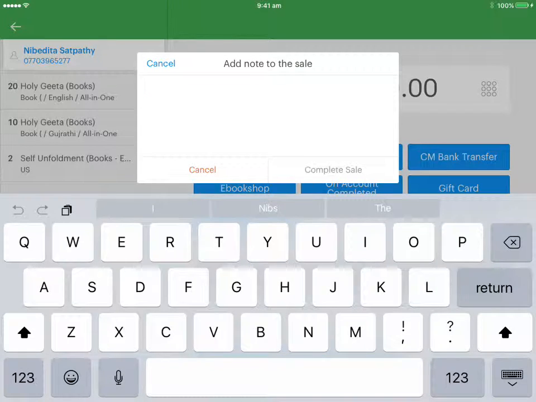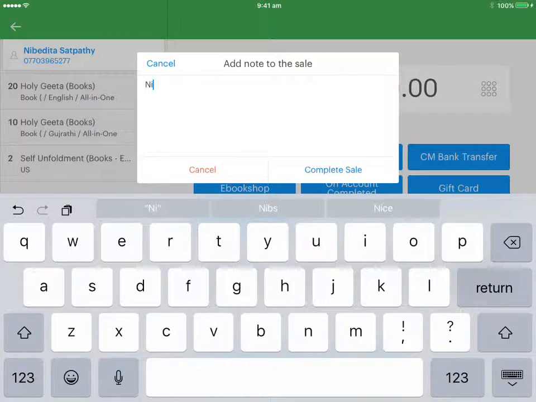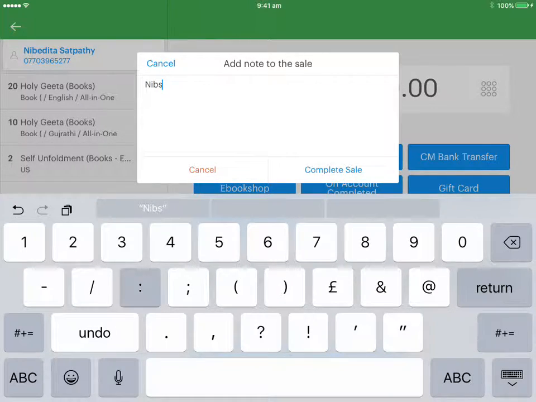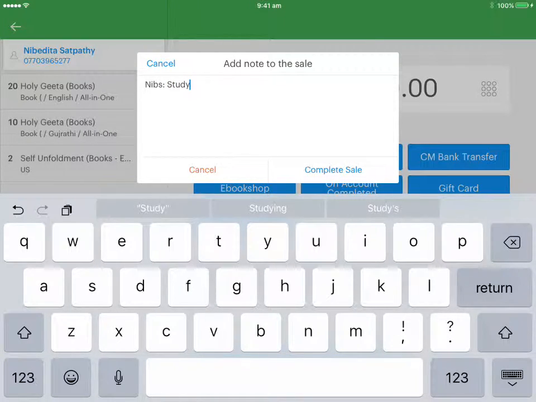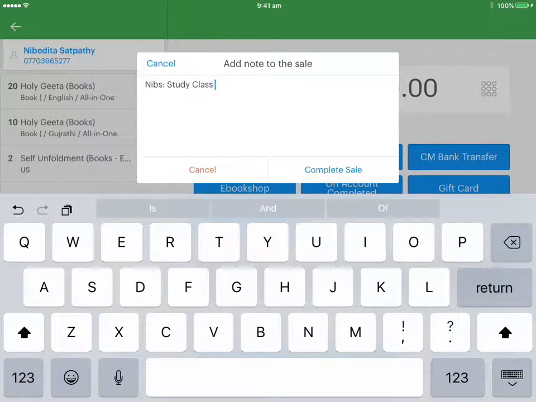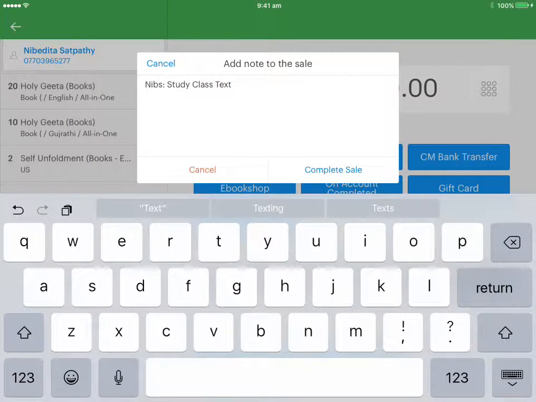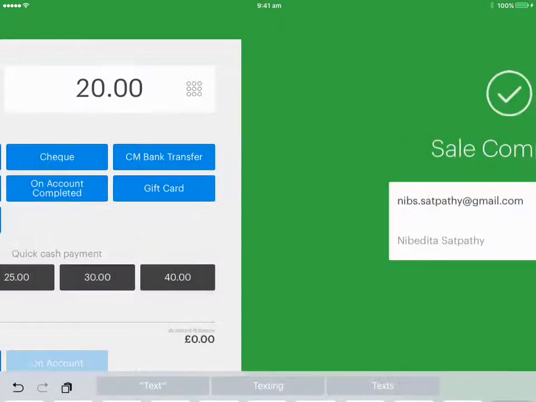Now this is the add note to sale box which will pop up when you do that. Here you want to put in your name, so whoever's putting the transaction through, and then whatever event or study class you're taking it for. So I'll say study class text, and I tap on complete sale, which is at the bottom of this box.